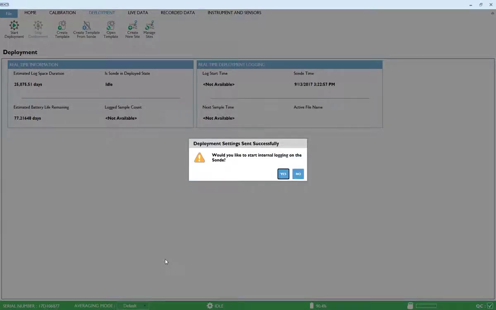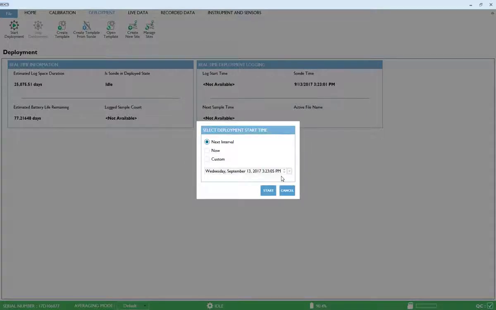Now it's going to ask if I'd like to start internal logging now. I'll go ahead and click yes. Now it gives us 3 choices here. We can set it to start logging at the next interval. We can set it to start logging immediately. Or we can pick a custom time in the future to have it start logging. I'm going to keep it at next interval.